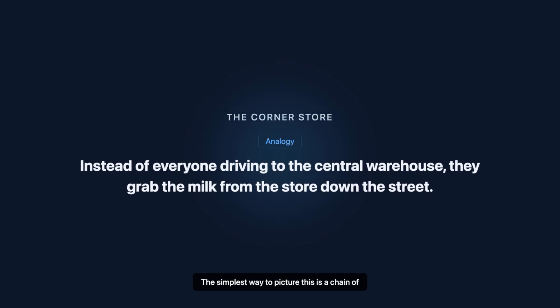The simplest way to picture this is a chain of corner stores. Your origin is the central warehouse, far away, and slow to reach if everyone has to drive there. CloudFront is the network of corner stores that stock the popular items. Instead of every customer driving across town to the warehouse, they just grab the milk from the store down the street. That's caching at the edge. The popular content sits close to the people who want it, so the trip is short.